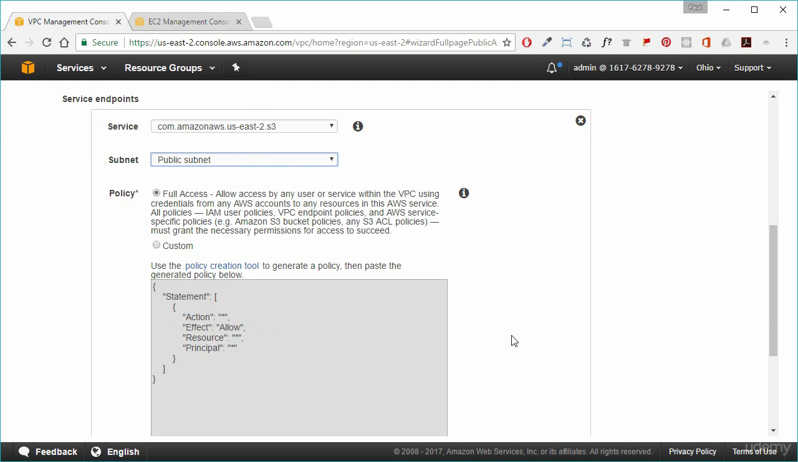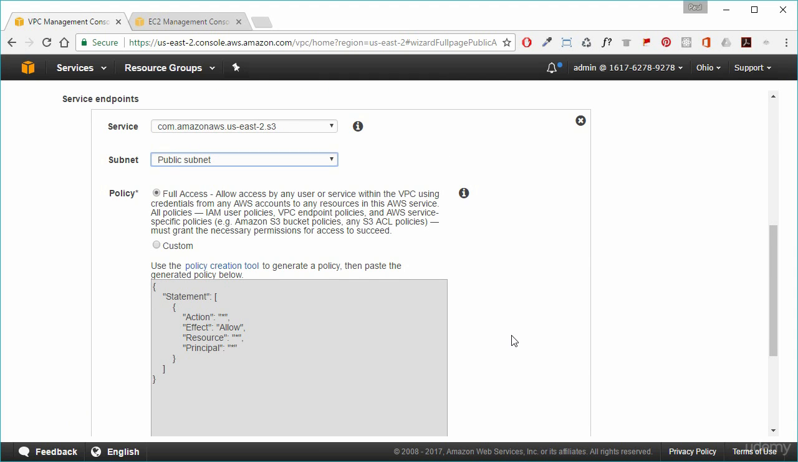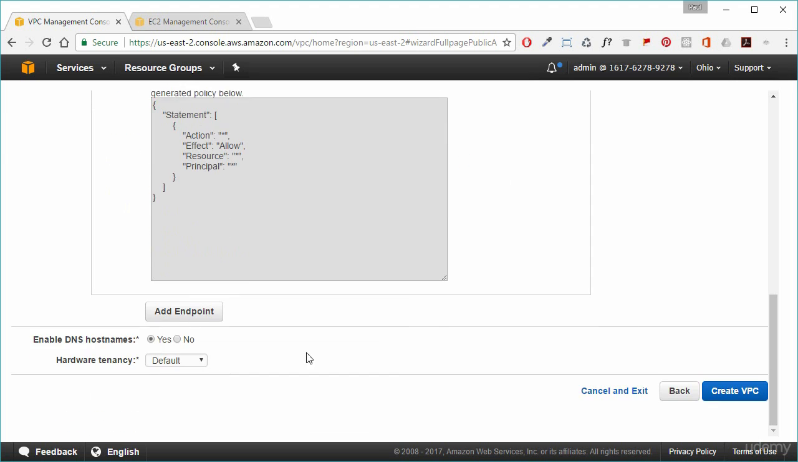And we can define full access, or if we want more fine-grained control, we can define a custom policy if we like. For example, if we wanted to restrict our EC2 instances to a specific bucket, we can create that there. Or if we only wanted read access, we could do that with a custom policy. But we'll just leave it as full access for now. And we'll leave the other two options as they are, and we'll create that VPC.